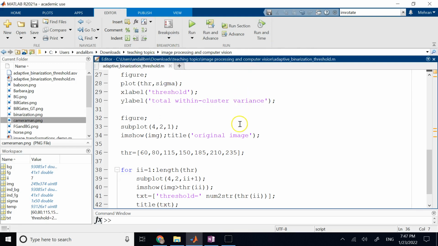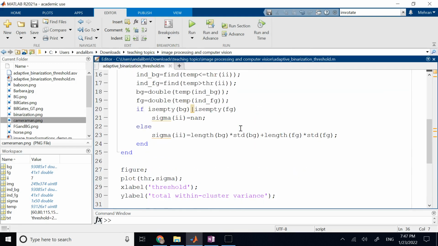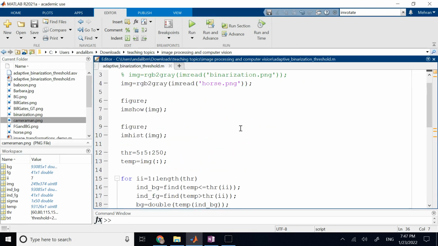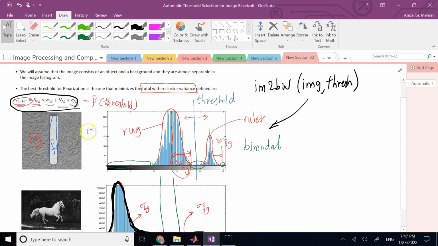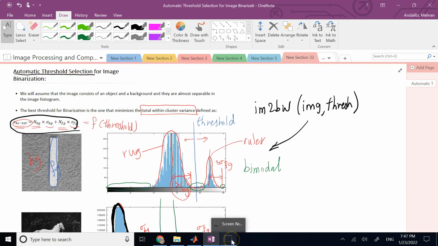Okay, so hopefully this demonstration was useful to you. If you ever wondered how MATLAB would decide on a good threshold for image binarization, I would say this: minimizing the total within-cluster variance is a very good way. Hopefully the video was useful to you.